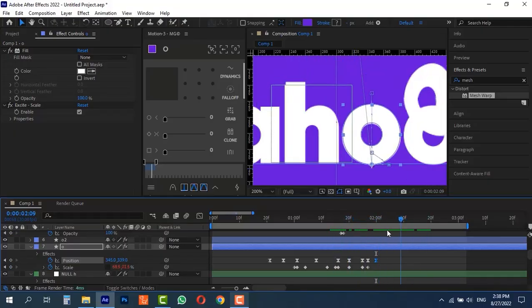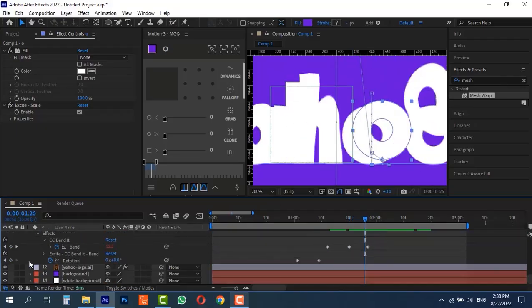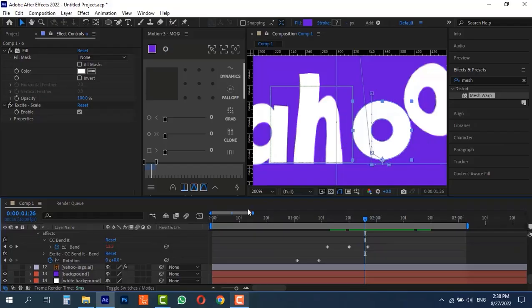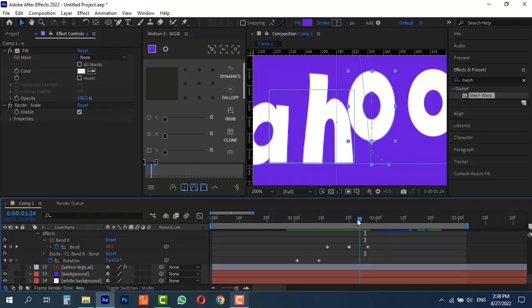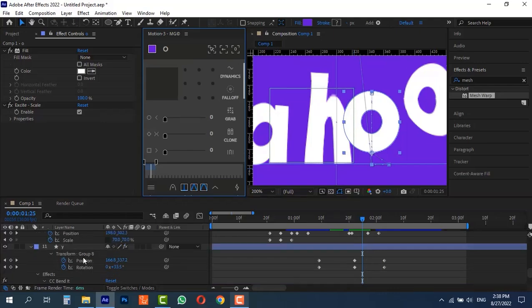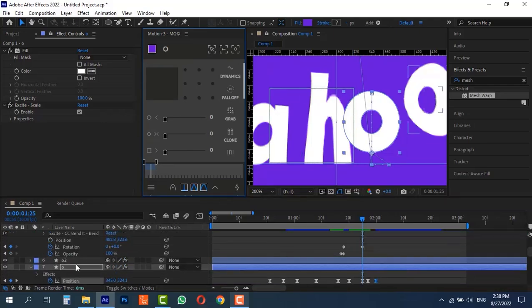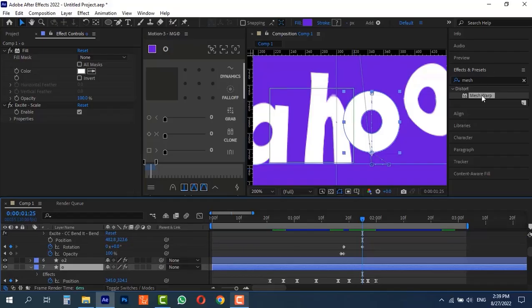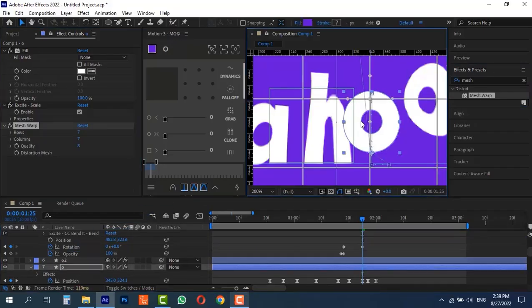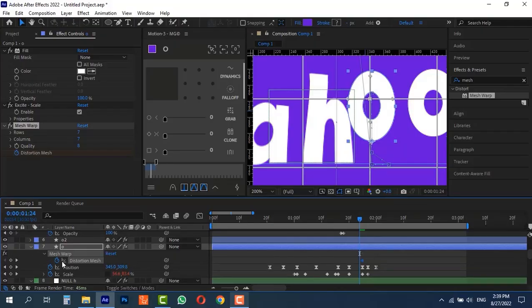Now that we have animated these, it is time to deform them. Hide the Yahoo layer. We can create deformation for layer O when it hits H. I use the mesh warp effect. I create the distortion mesh keyframe in this frame. Hit U to see the keyframes.